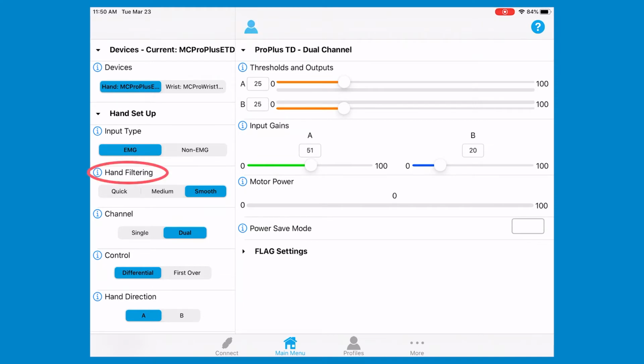Next is filtering. Quick, medium, or smooth. EMG signals especially are very noisy signals. Filtering does just that, filters out the noise. As you filter noise, smoothness improves, but responsiveness slows down. Our new patient will likely do well with the smooth setting because they have not developed that fine control yet. A more seasoned wearer who wants a more responsive device might like a quick setting.